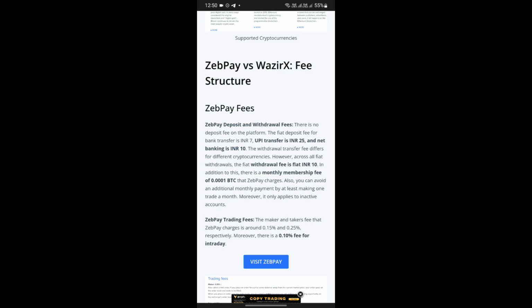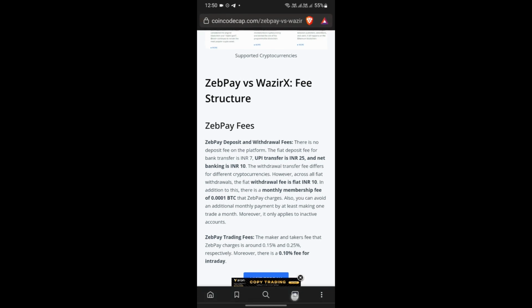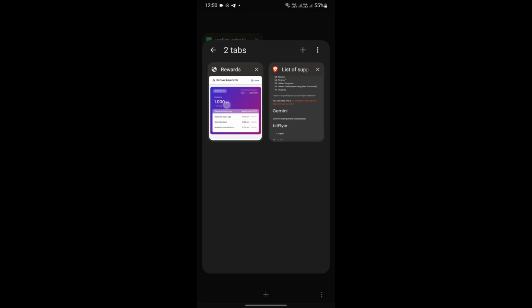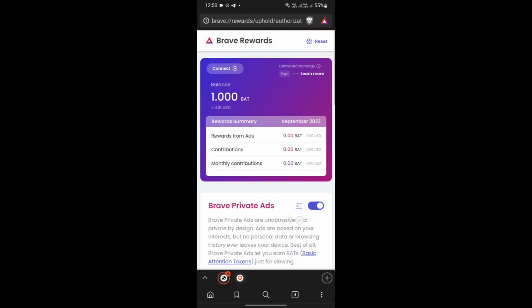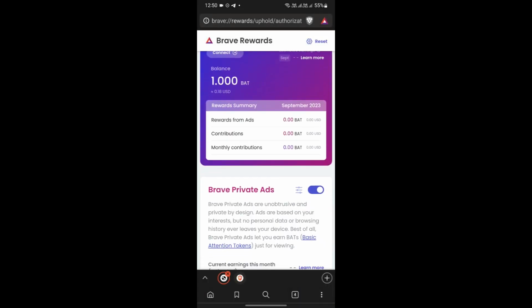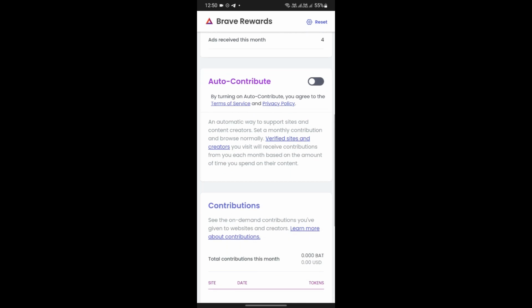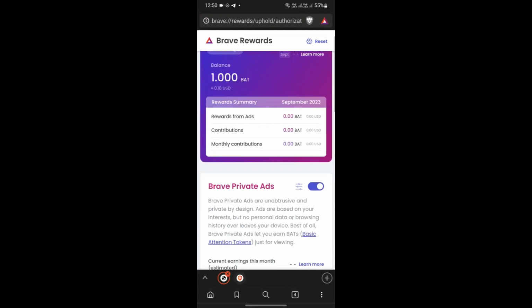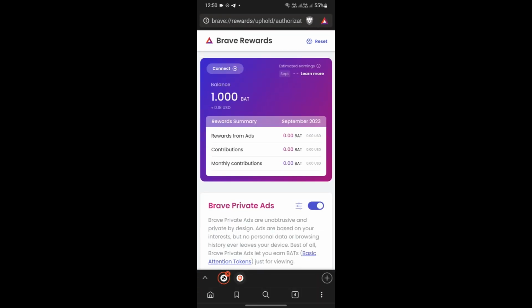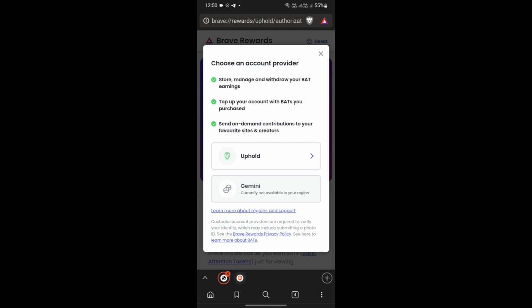So according to me, Brave bringing a new innovative feature of connecting Brave Rewards and Brave Creators with India is a good thing, but I think they chose the wrong platform to do it. I don't know why, but something is better than nothing. So you guys could just try connecting your Brave Rewards with Zebpay. I'm just gonna leave my connection with Uphold.